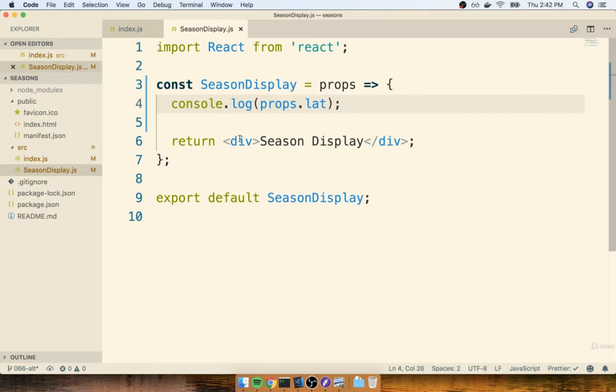So let's take a quick pause right here. When we come back to the next section, we'll start to write out some code to determine the current month, and then use the latitude and the current month to decide whether or not it is summer or winter. So quick pause, I'll see you in just a minute.